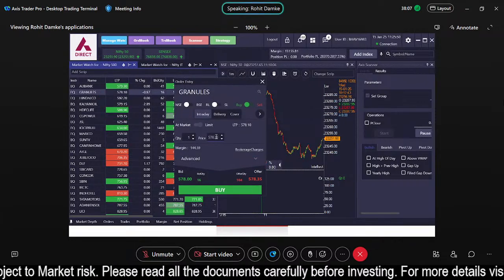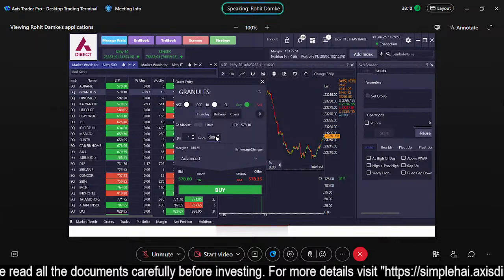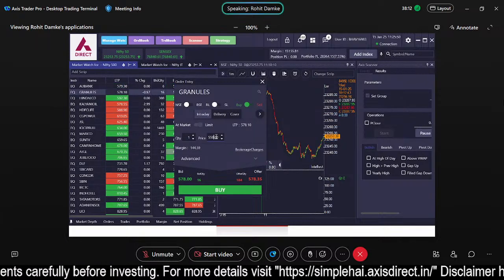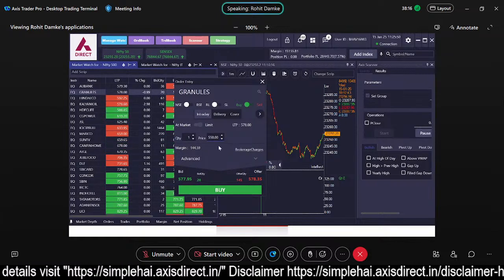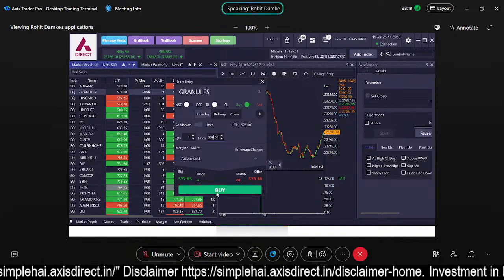I will just put a limit order over here. I'm just putting 550. The current price of this particular stock is 577. I'm just putting a limit price of 550.